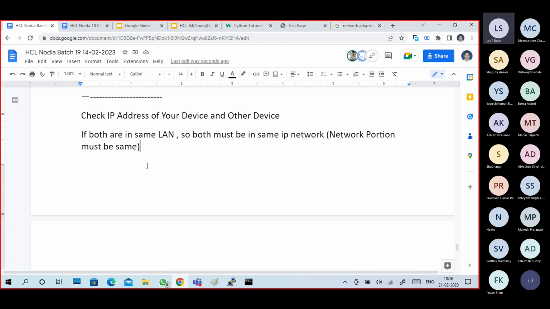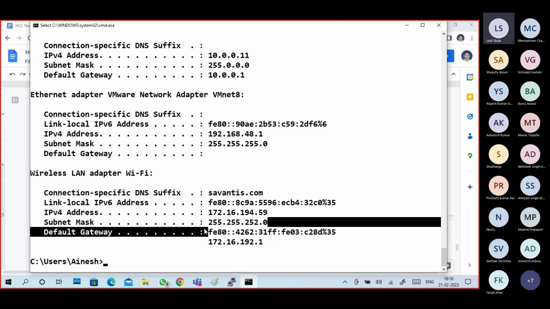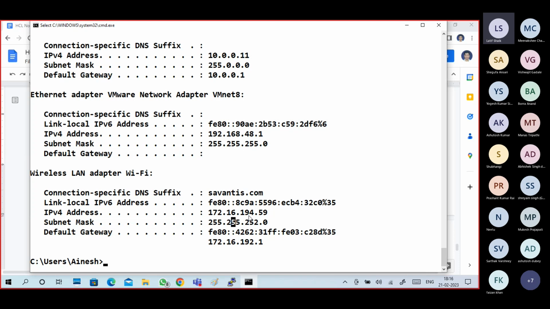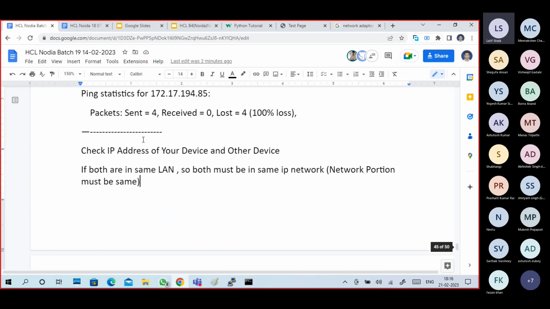So /22 means it's a different network. You can see this is my subnet mask, not 255, right? 252. Like that, both network IDs must be the same. This PC's network ID, that PC's network ID, you have to calculate. So both systems are in the same LAN means both should be in the same IP network, their network portion or network ID must be the same.